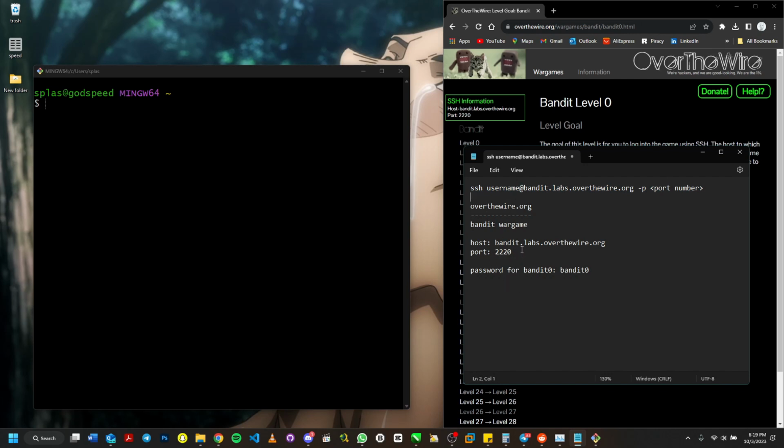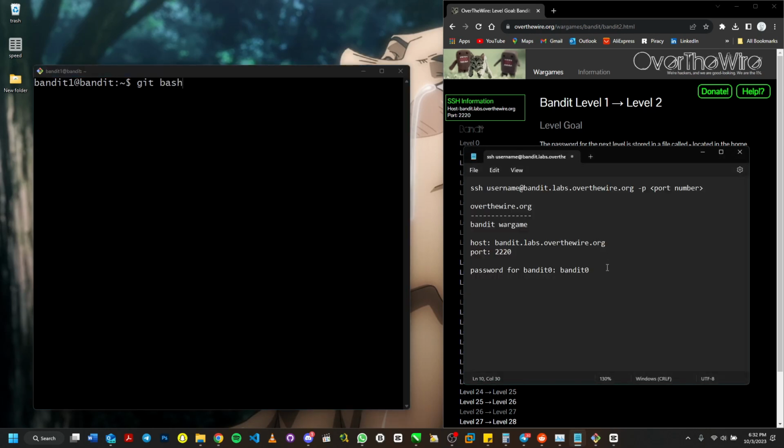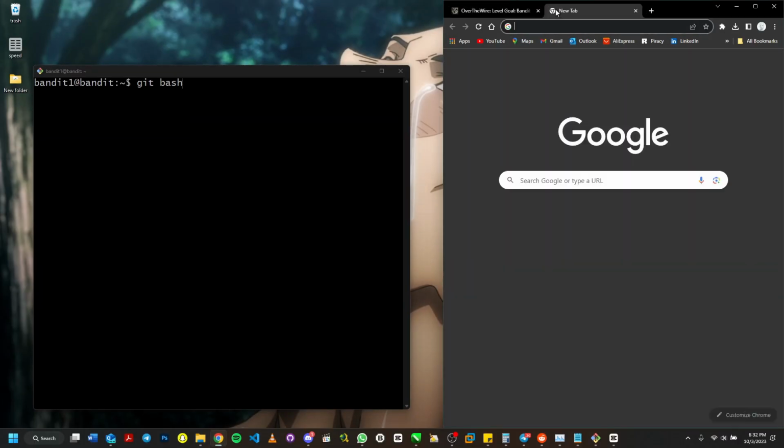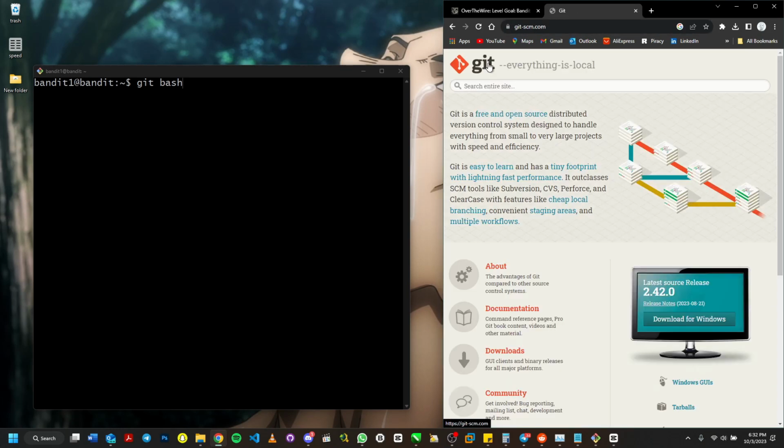So let's get into it. I'm using Git Bash for this, since Linux commands don't really work on CMD as they should. Git Bash comes pre-installed with Git. I'll put the link down in the description.